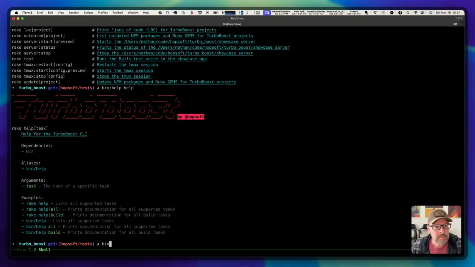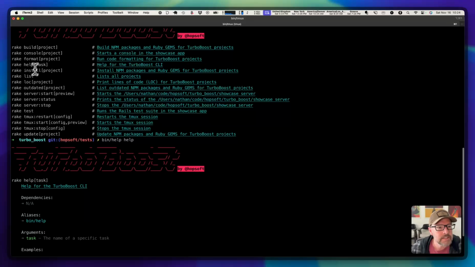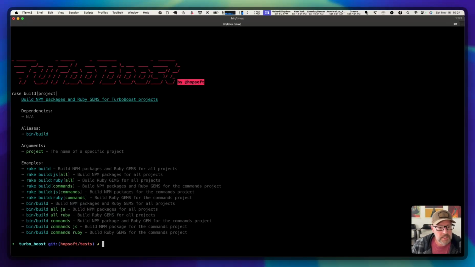So if we look back at something like, let's take a look at maybe install. So if I run bin, actually let's look at build here. What does build actually do for us? Well, this allows me to build all of the Ruby gems and all of the JavaScript libraries across the entire suite of tools. So pretty cool. It's going to make building TurboBoost and maintaining it much simpler, and hopefully it actually solicits more contributions.